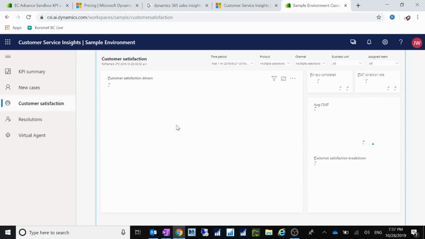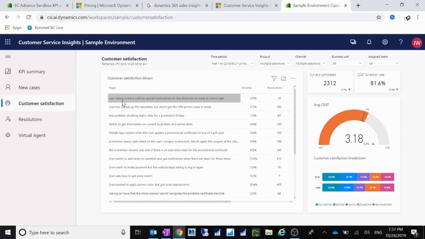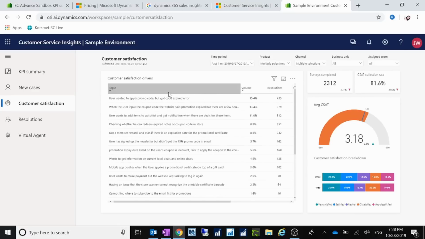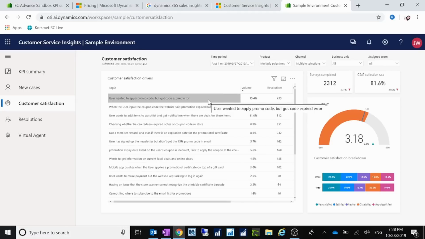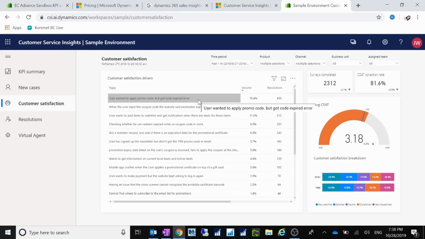Customer satisfaction. So this is the driver for the customer satisfaction. Then you can see what the driver is. User asking if there will be special notifications on the discussions for back to school sale. Then you can sort by the volume as well to see what can drive better customer satisfaction. So user wanted to apply promo code but got code expired error. So if you can work more on this kind of issues, then you can drive better, more customer satisfaction.